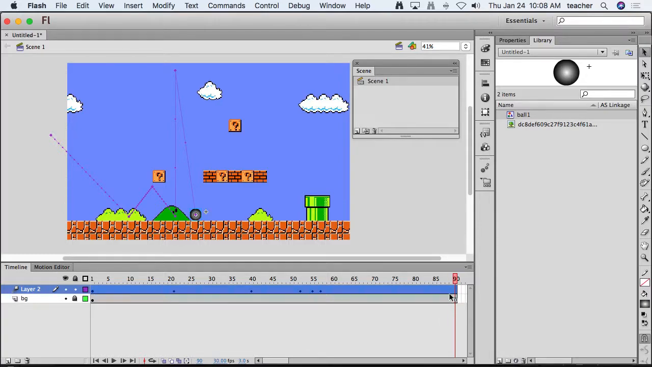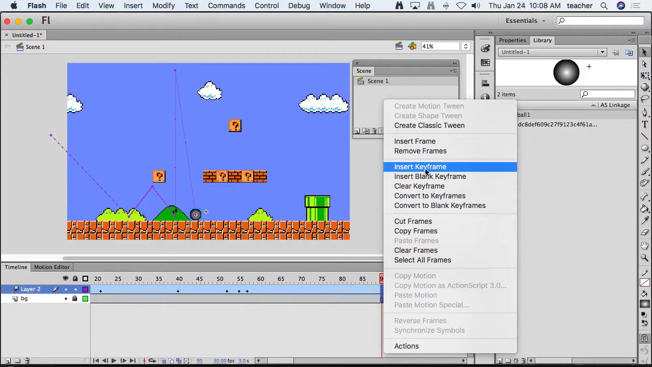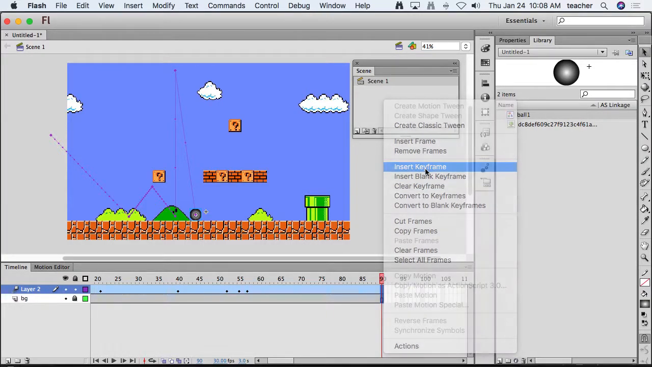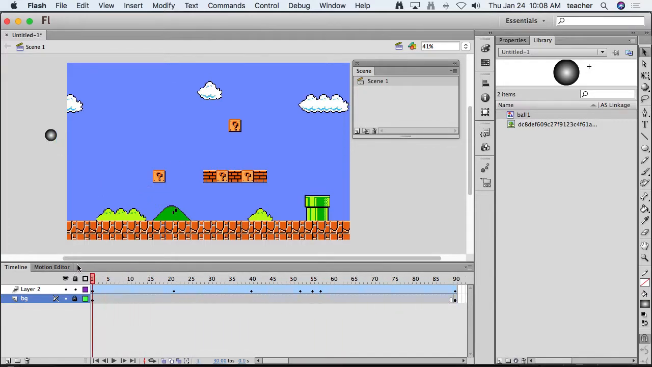Say my next 2 frames, I want a close-up. You guys ready for this? Highlight the 2 last frames. I'm holding shift with my left hand. Okay. I'm going to right click and say insert a keyframe. From that frame now, I have 2 new keyframes that I can now control both the background and the ball.